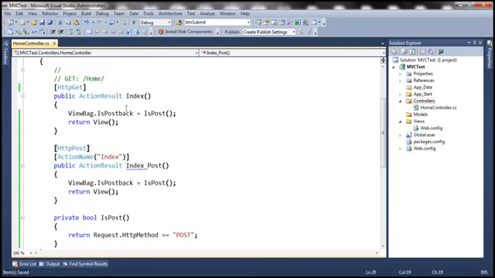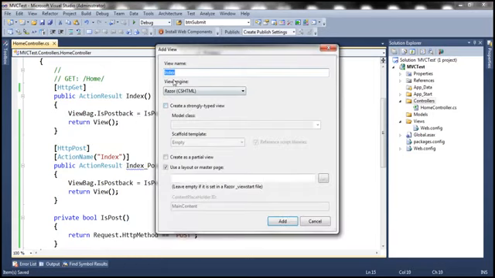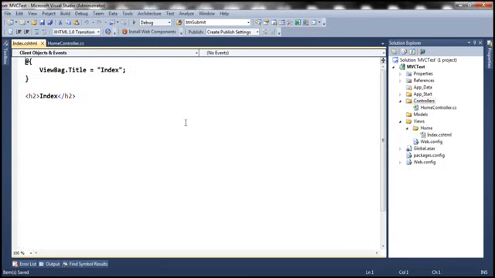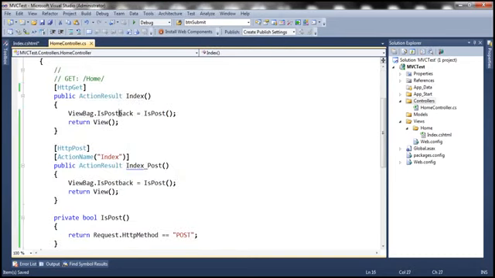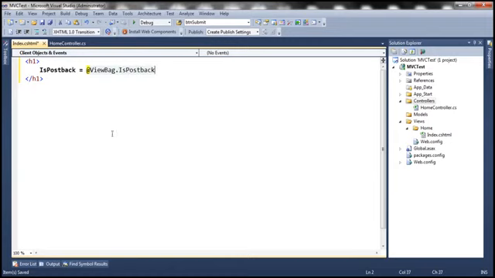Alright, now let's go ahead and add a view. Let's name it Index, and let's include an h3 tag here. IsPostBack equals whatever we have stored in the ViewBag object. So within ViewBag, we have used this dynamic expression. So that's going to print whatever value is stored in that property.